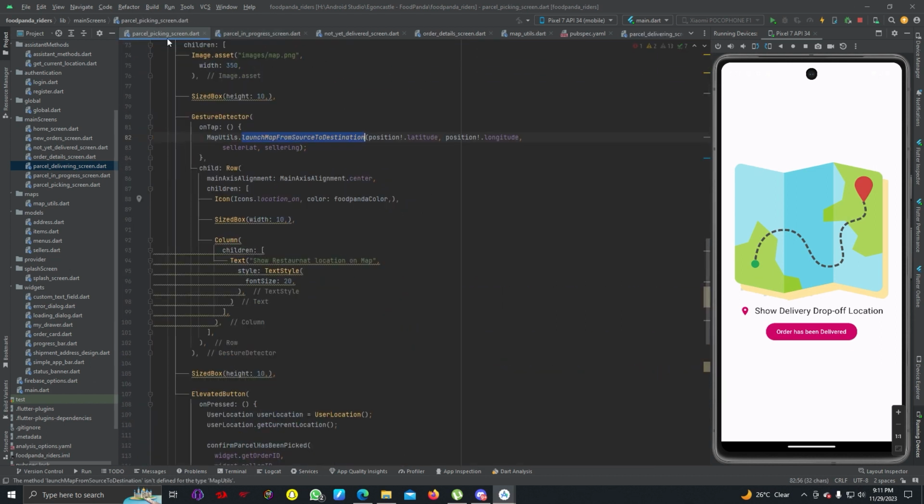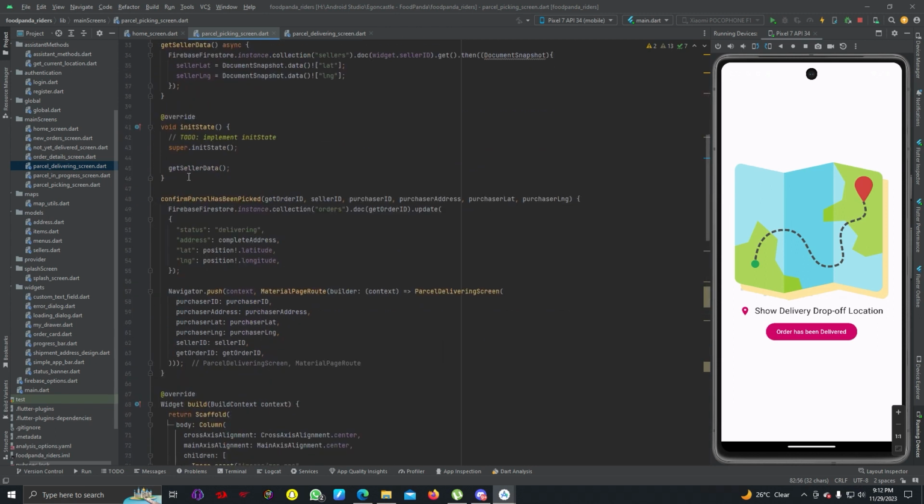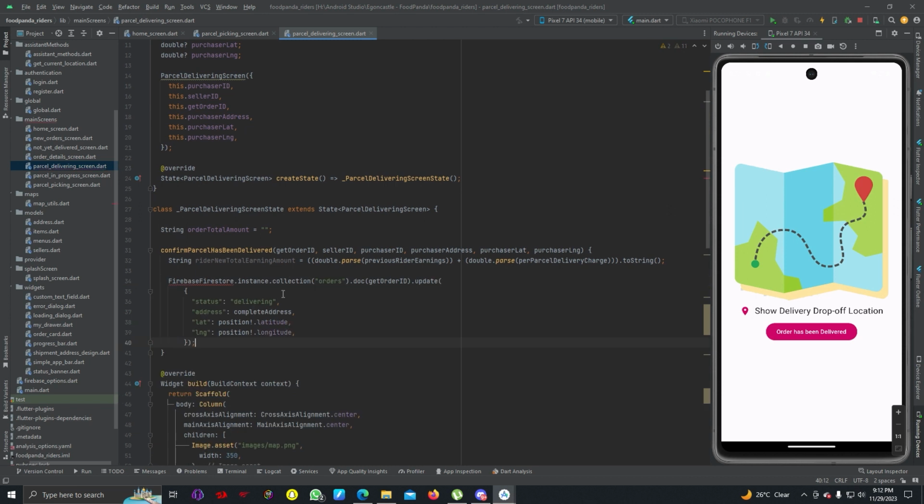picking screen. Let's remove this for now. So let's copy this and paste it here. So instead, this one is fine. Let's import Cloud Firestore. So status should be ended, then complete address, position, latitude, everything is fine.